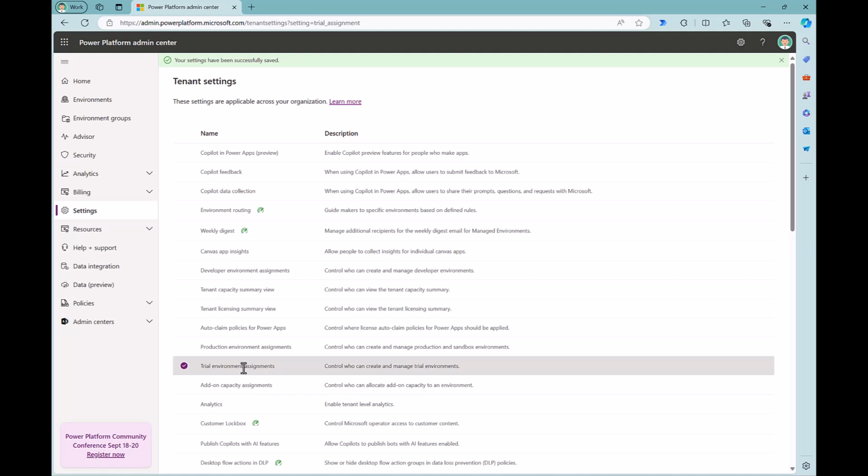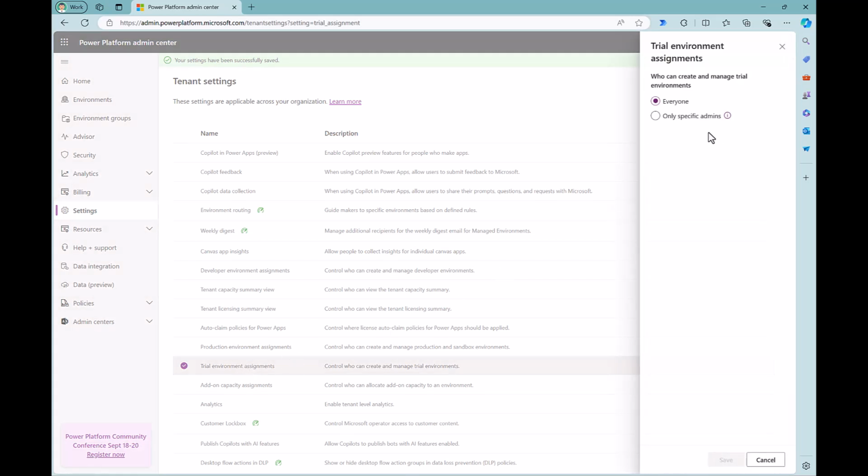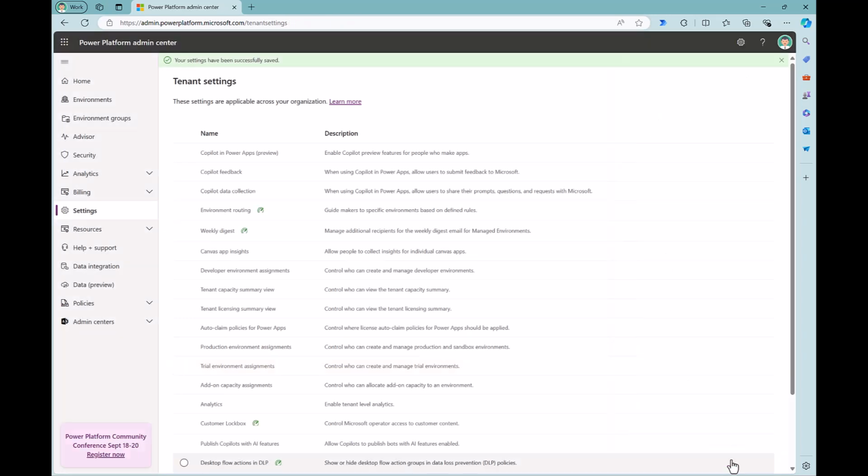Last one is Trial Environment Assignments. You can keep it open for everyone to create a trial environment or restrict it also only to specific admin. So I restrict it to only specific admin and I'll hit save. Now all the settings have been saved successfully.